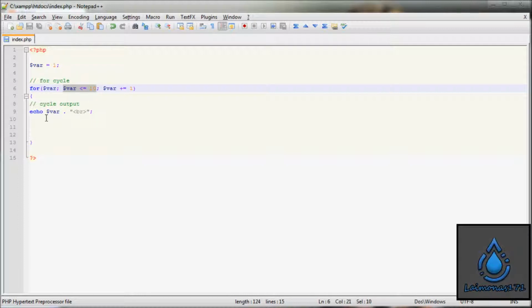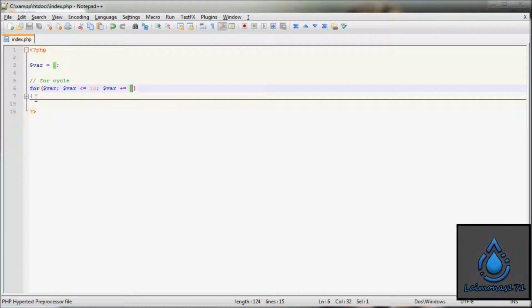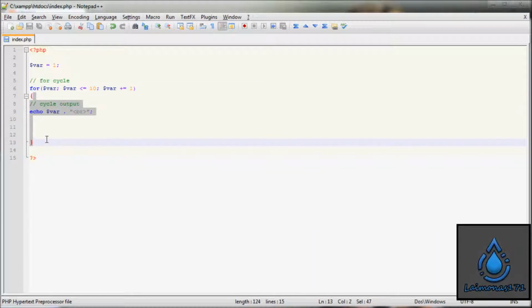So how cycle will work. It means it works until var value will be less or equals to 10. And how our var variable will change. So it means var variable will increase by 1 each time we run this part of code.